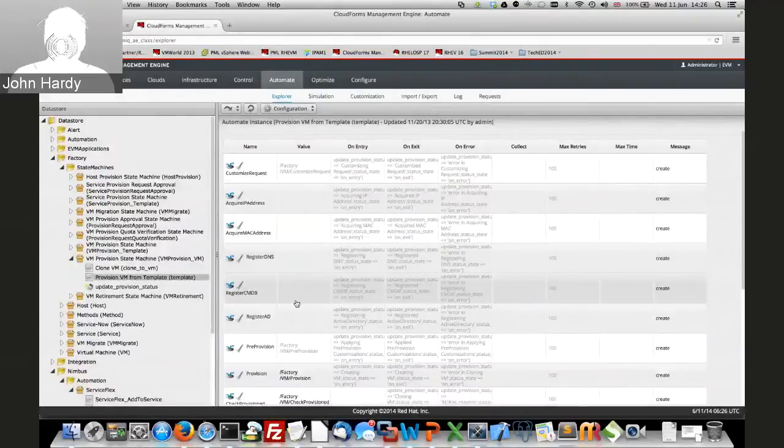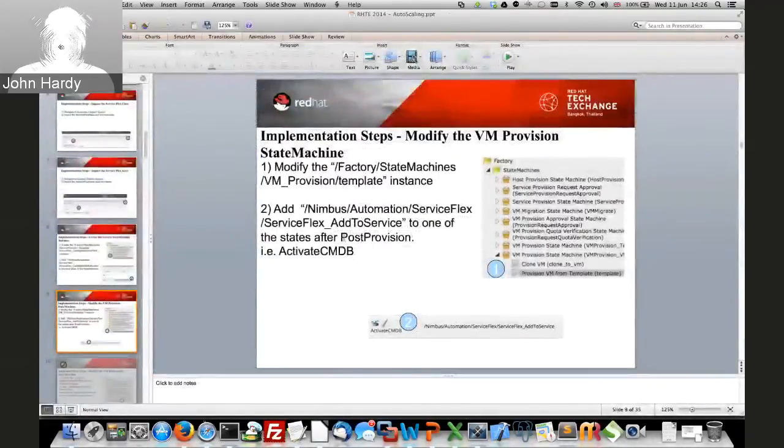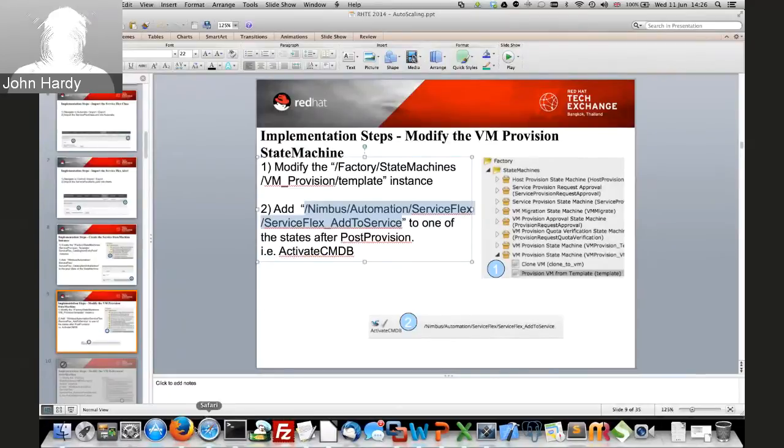Let's go back to the presentation and see what it wants us to do. Add to this Nimbus / automation / service flex add to service. Add that to one of the states after post provision. In other words, try and do it to maybe activate CMDB. So let's go and have a look at that. I'm cutting and pasting that.